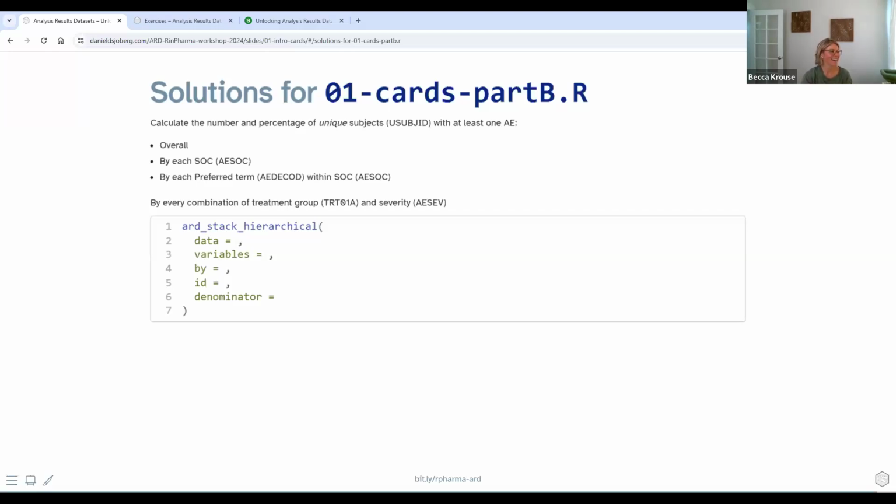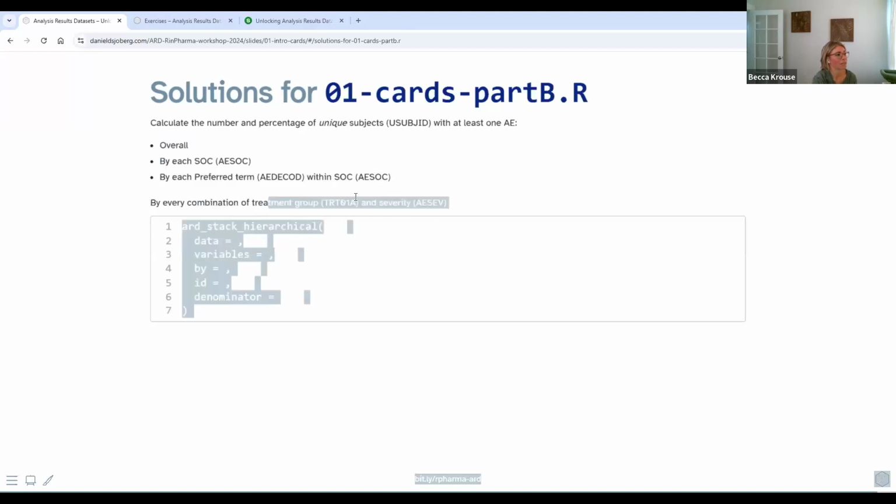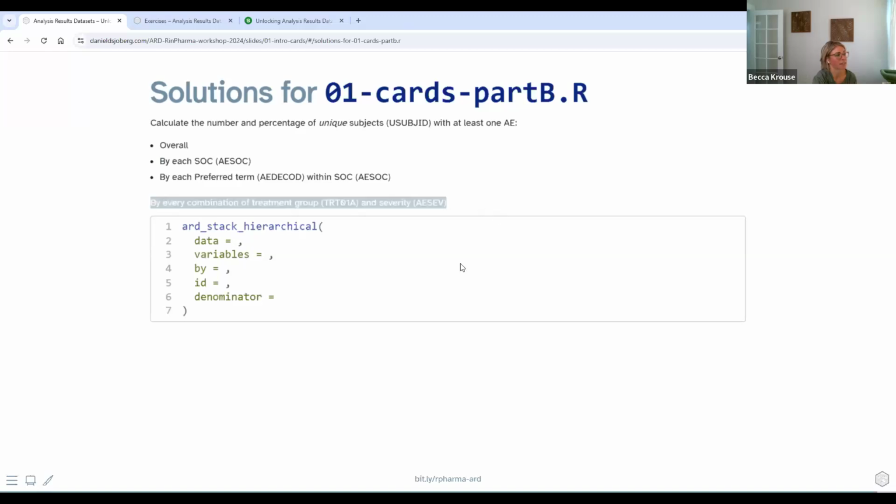How does this go? Well, we want to make sure we're computing overall AEs and then system organ class and preferred term. These are the things we're computing summaries for, so they're going to go in the variables. The by variables are going to be treatment and severity. So let's look at what this looks like.